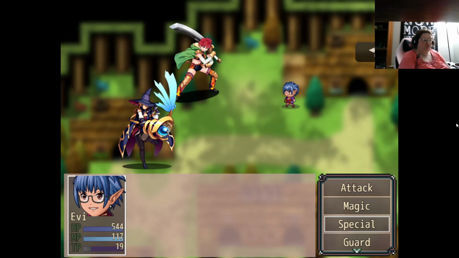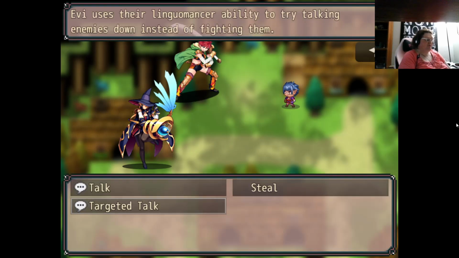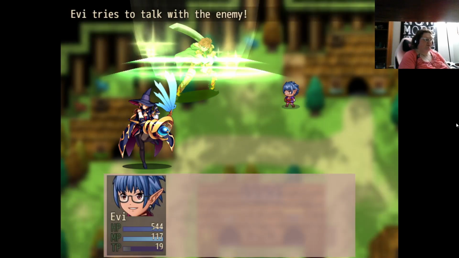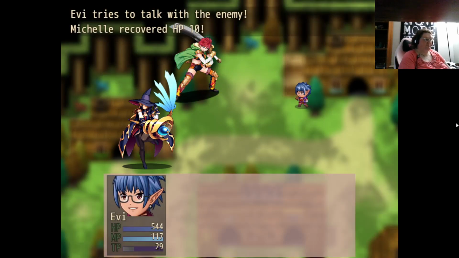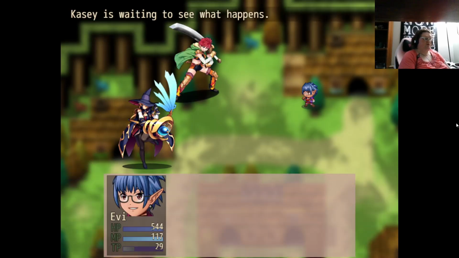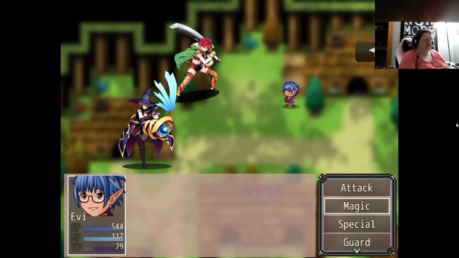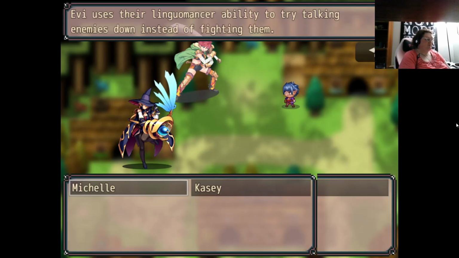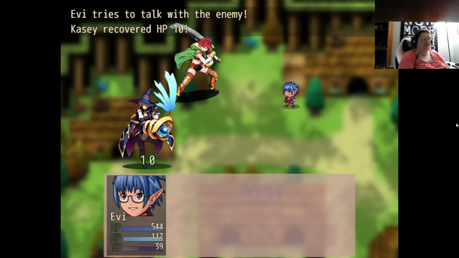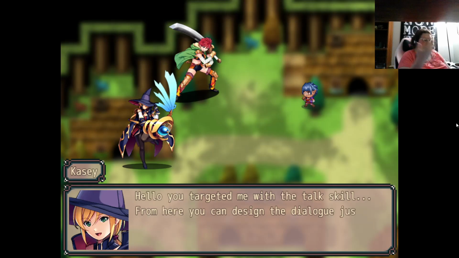And just like before, I've made the skill special. I've called it Targeted Talk. And if we use it on Michelle. Hello, you targeted me with the talk skill. From here you can design a dialogue just like before. It knows it's Michelle. If we have another turn here, we can now target Casey. And the skill knows it's Casey, and we can do just whatever we need to do for the scene.